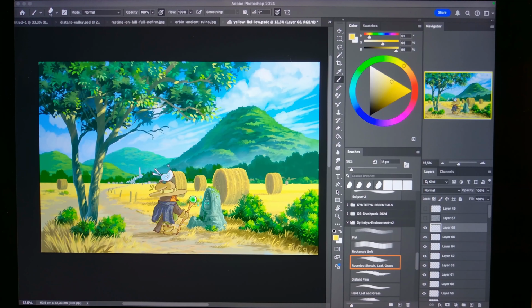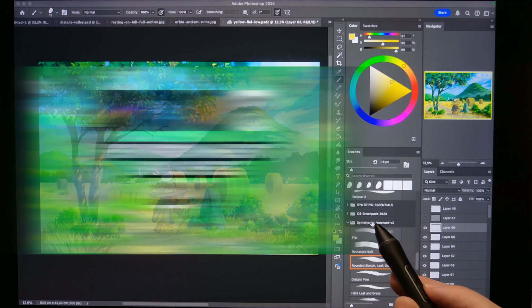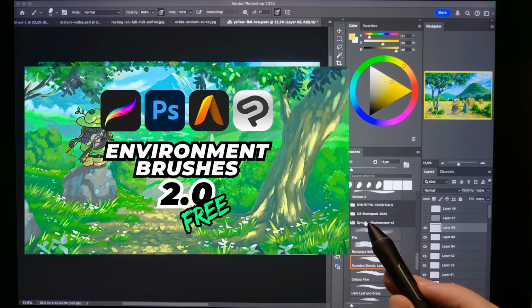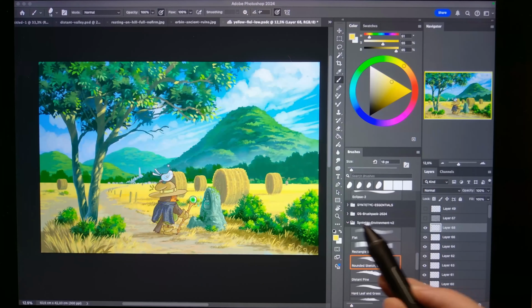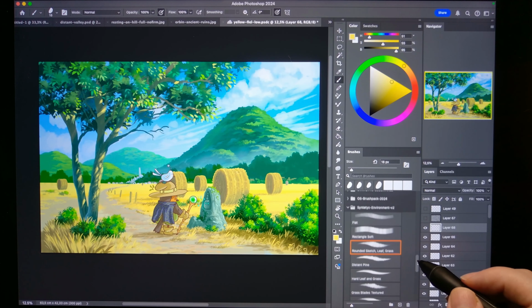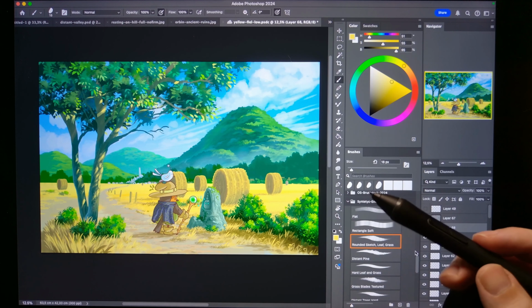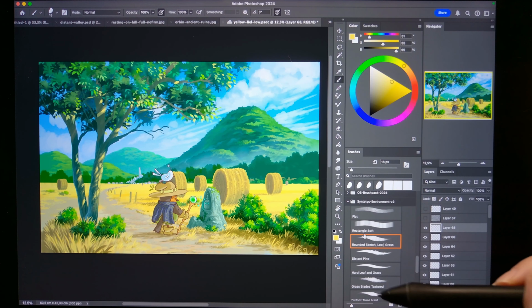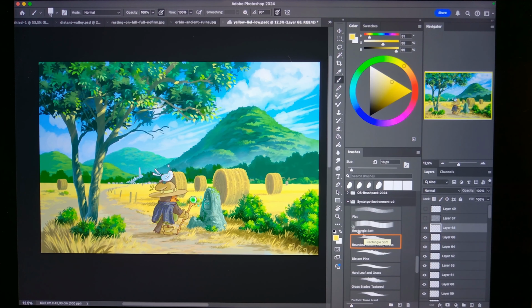Hi, in this video I'm going to show you the detailed use of my new free brush set, the Environment Brushes version 2. These are medium advanced level brushes, based on strokes. This means that they are not stamp brushes, and have a somewhat higher learning curve than my other brushes. I have put the link to download them in the description.